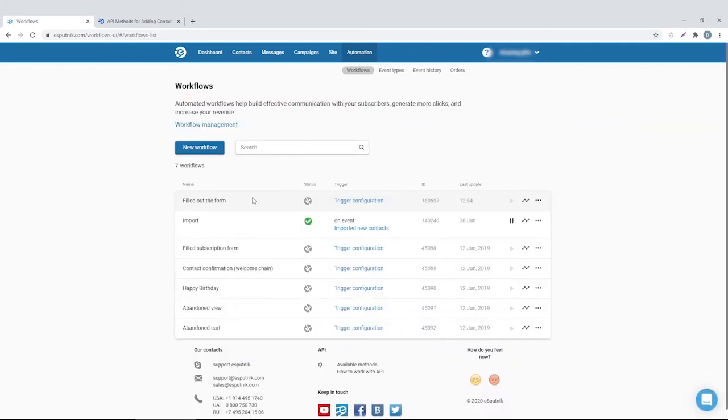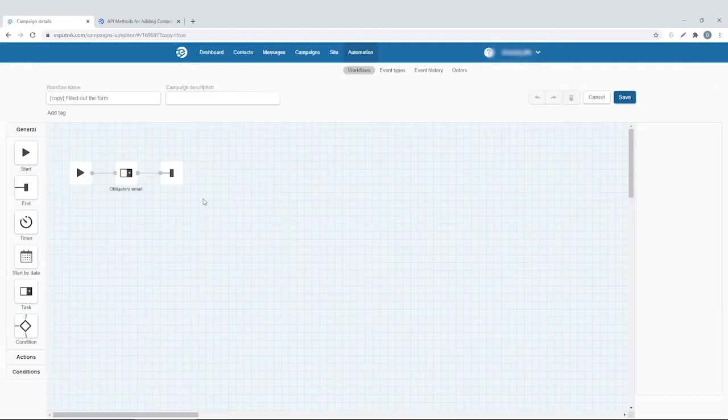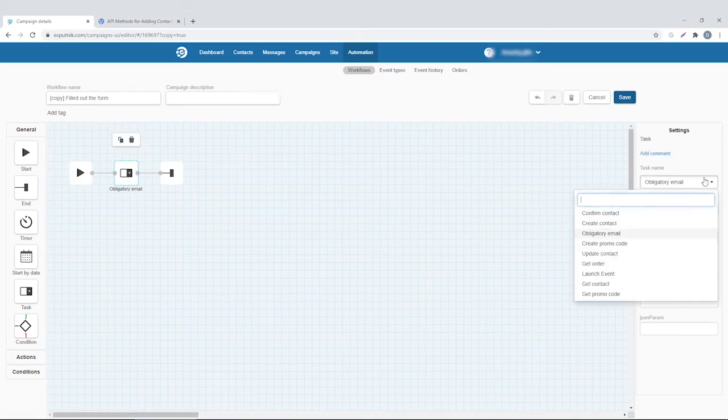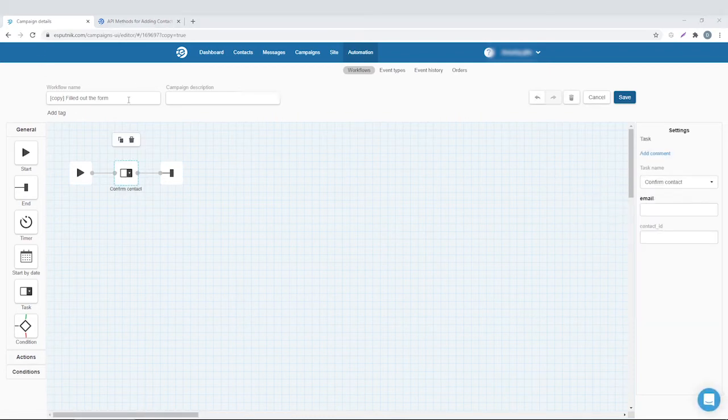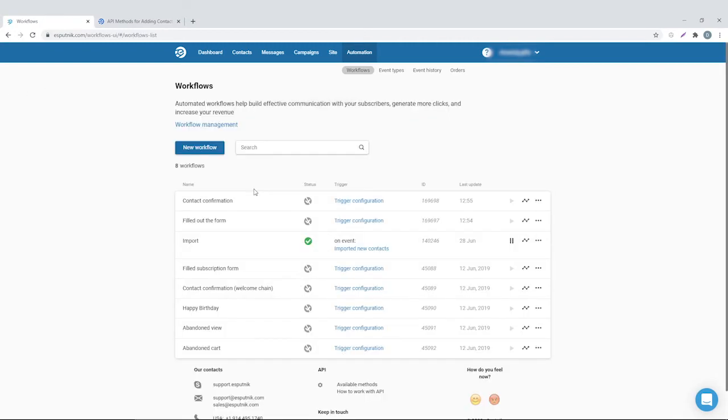A subscription confirmation workflow would look almost the same, so you can copy the already created workflow. The only thing to change is to select Task Confirmation Contact instead of Obligatory Email. Enter the workflow name and click Save. These two workflows are enough to set up a subscription form.